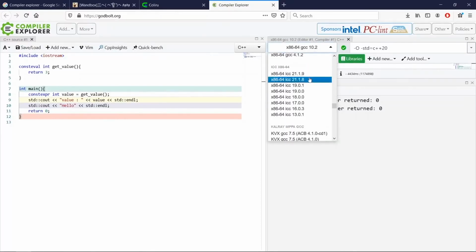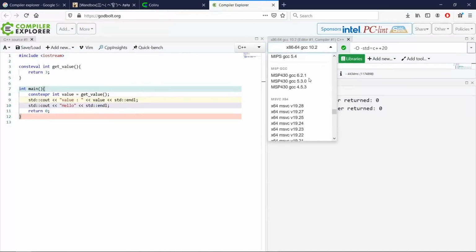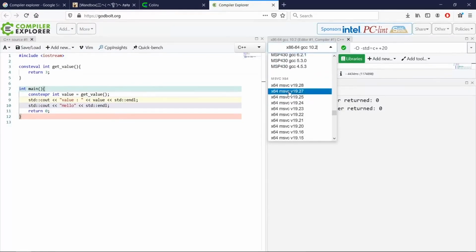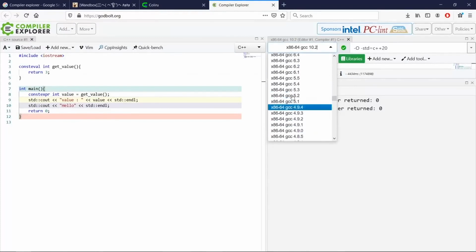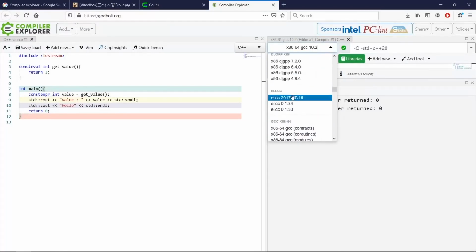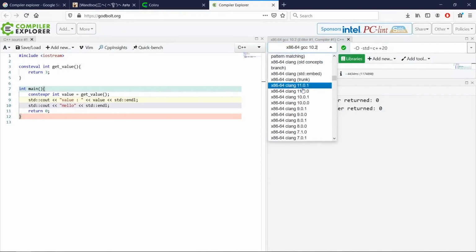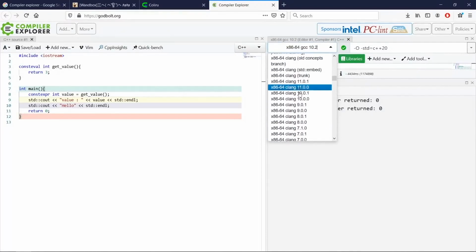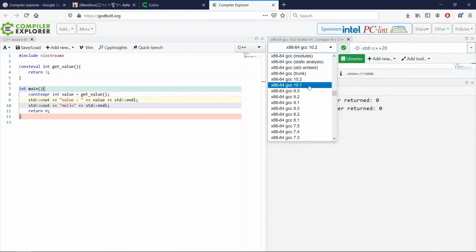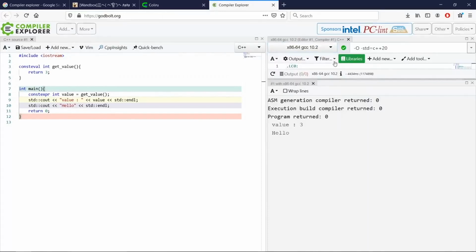You can use different GCC compilers. I think they even have MSVC. How cool is this? So you can use a lot of compilers, GCC, Clang. You see we have a lot of Clang compilers. We have Clang 11 here. So this is a really good way to try things out. We're going to come back to GCC 10.2. And notice that I passed the flag of C++20 to be able to support C++20.